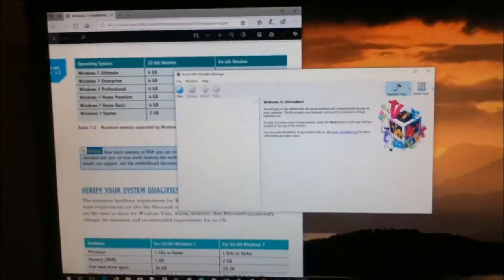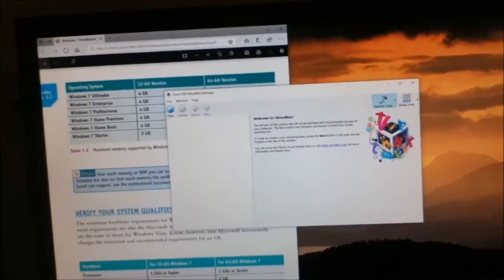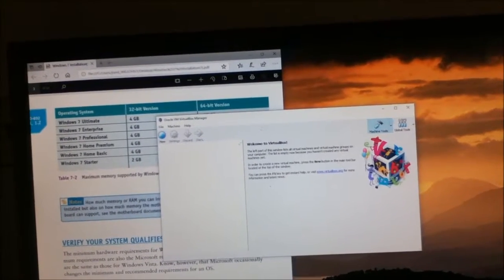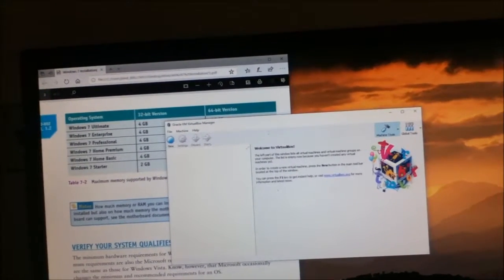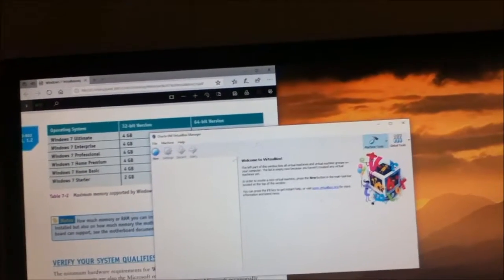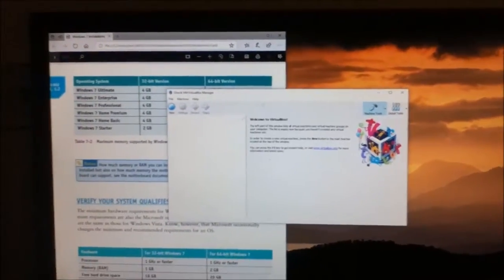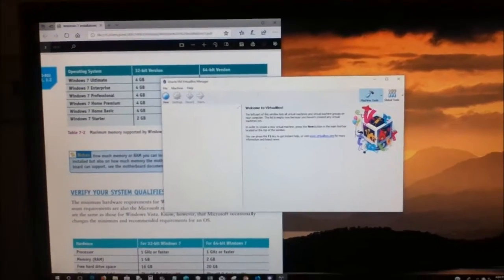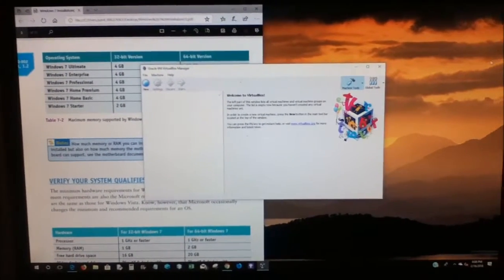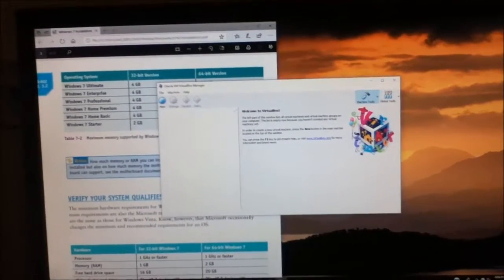Hello everyone, my name is Dylan, and today I will be showing you how to install Windows 7 in a virtual machine. Now there are different types of virtual machines that you can use. You have Virtual PC, VMware, and VirtualBox. But for the sake of this assignment, to record this video, I'm using VirtualBox. But feel free to use any one that you like.